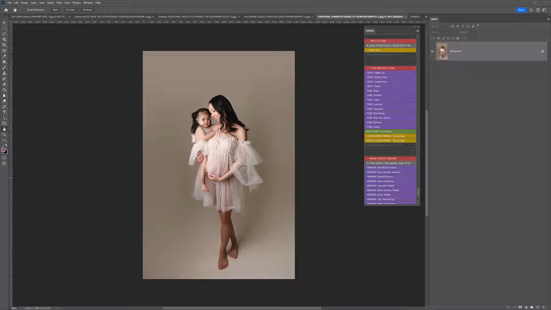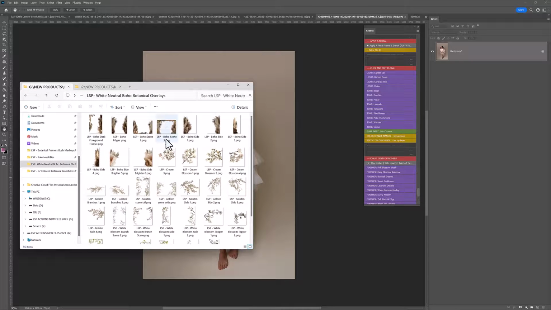So let's add a floral overlay to this beautiful shot by Anna Brandt. In this video tutorial, I'm going to show you how you can drag and drop the overlay. If you want to know all the methods of using these and getting them in, you can watch video tutorial number 1. So I'm just locating the white neutral overlays on my computer and bringing them up.